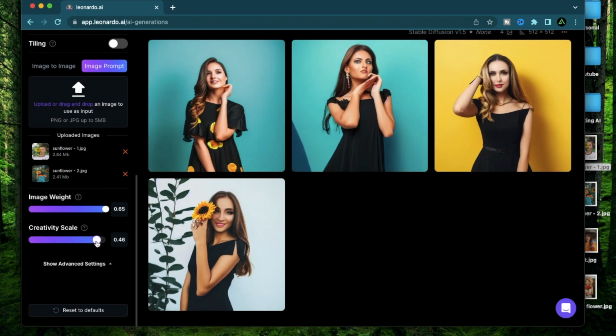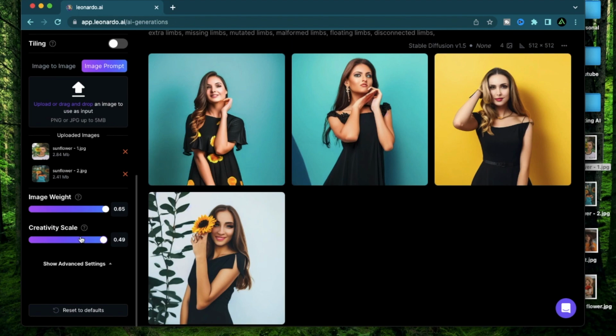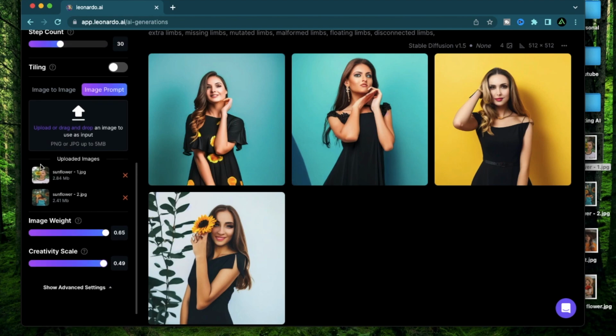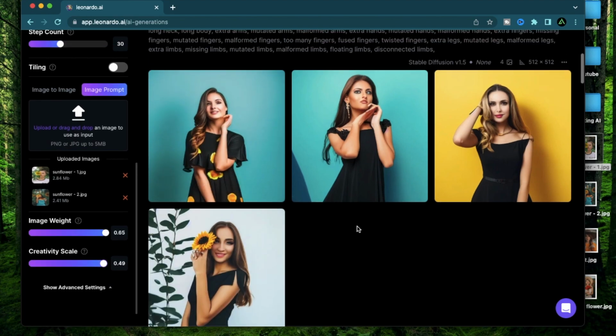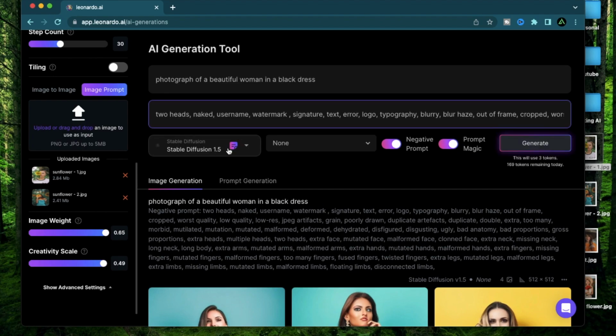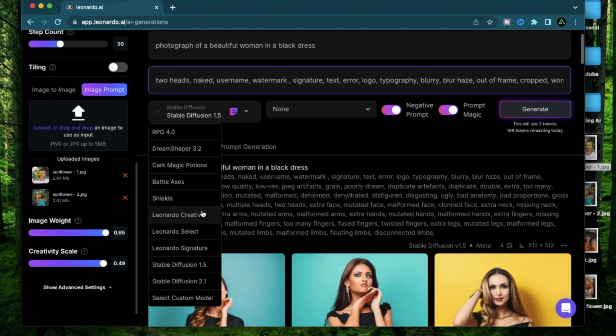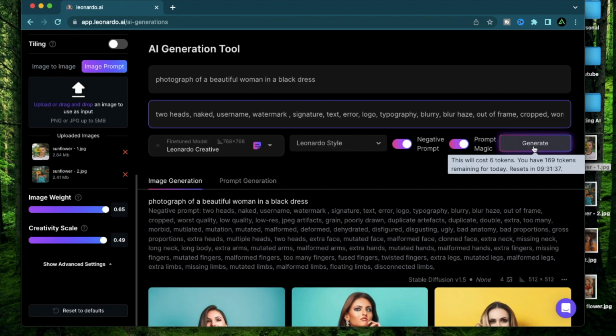But if I make it like all the way here, that means it's gonna be a lot more creative with how it uses the flower in the picture, or the dress, or something else in the picture. And I don't really know, so let's try it out. And this time, let me change the model to Leonardo Creative.